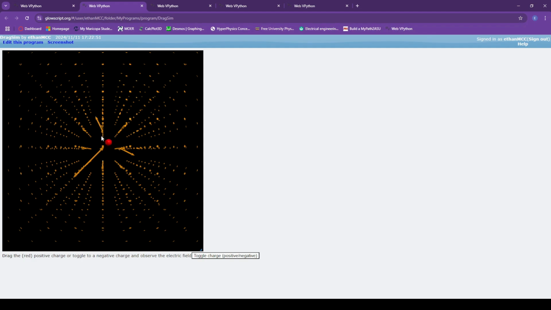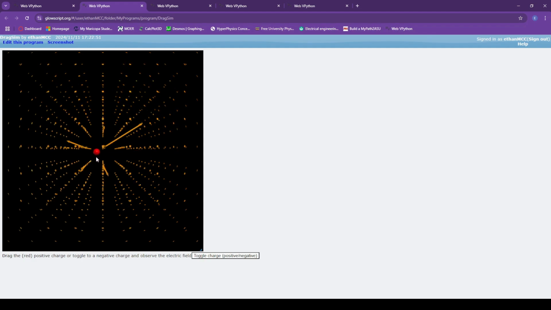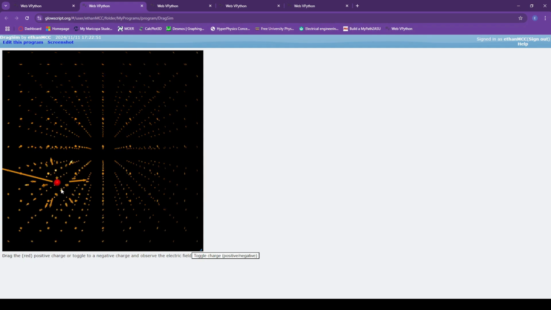As you see here, this red sphere represents a positive charge. And we can move around this positive charge with our mouse. The orange arrows are the resultant electric field due to this point charge. And as you can see, it can affect everything in a 3D space. And the arrows change based on where the positive charge is.